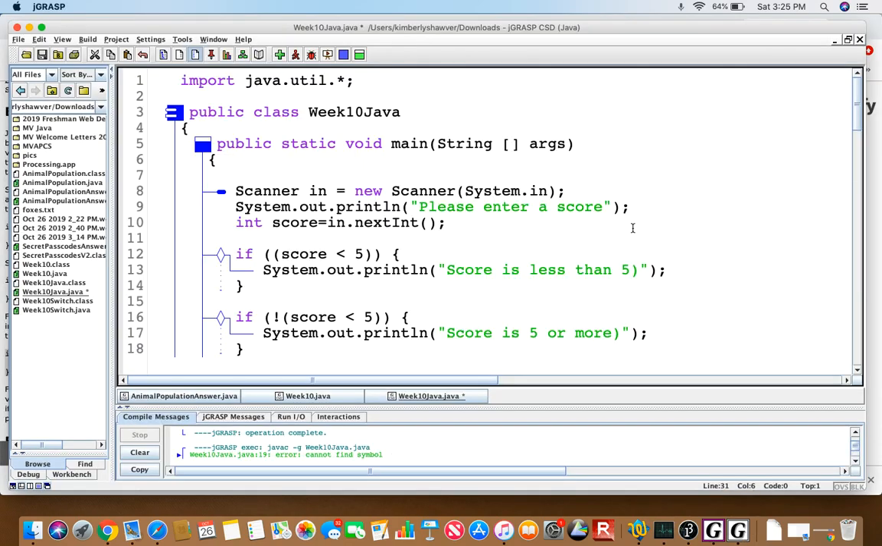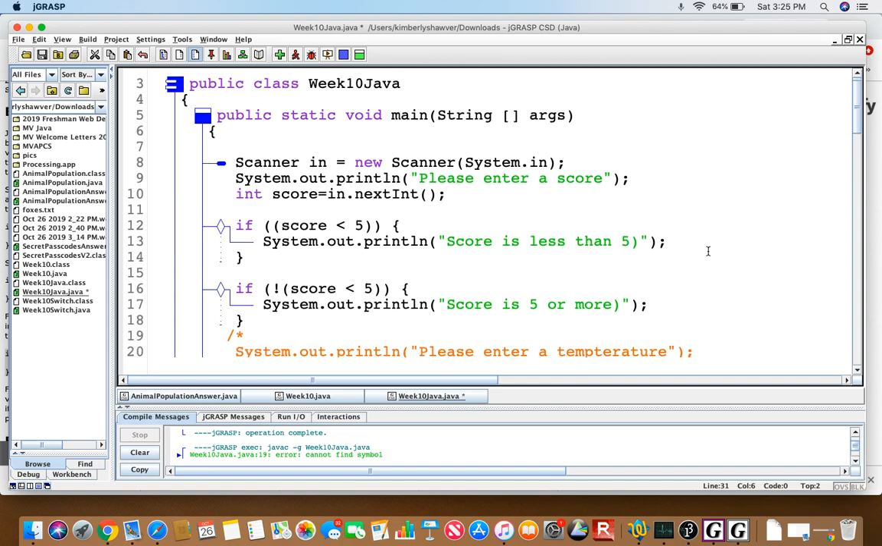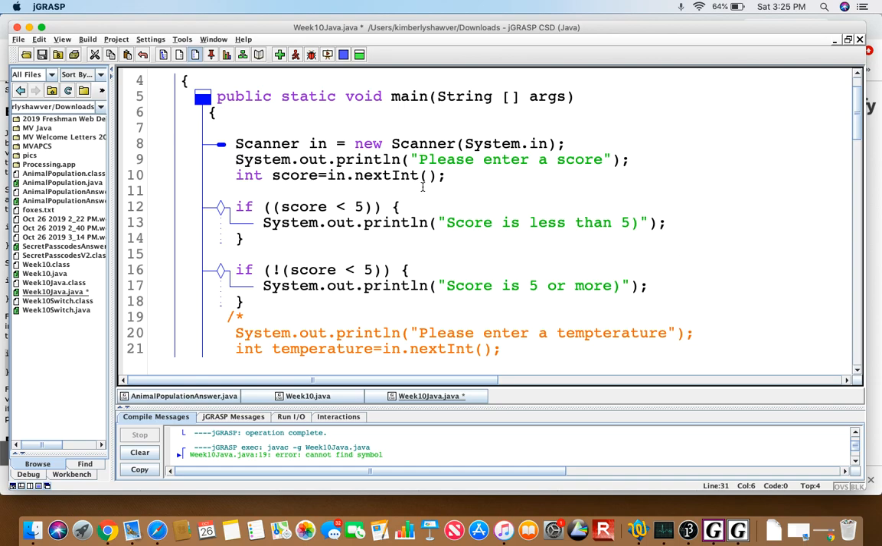Hi everyone. I wanted to do a simple example on the logical NOT operator. So I've written a quick program, or I've added to our week 10 program. Again, I'm using a scanner and I'm asking the user to enter a score, and I'm storing the value entered into a variable score. Now, I have a simple if statement here that says if the score is less than 5, I'm going to print a statement, the score is less than 5.